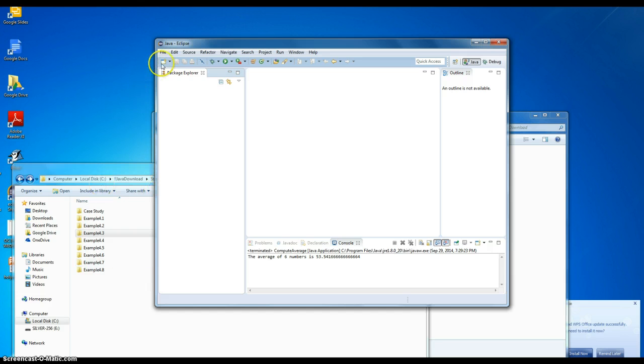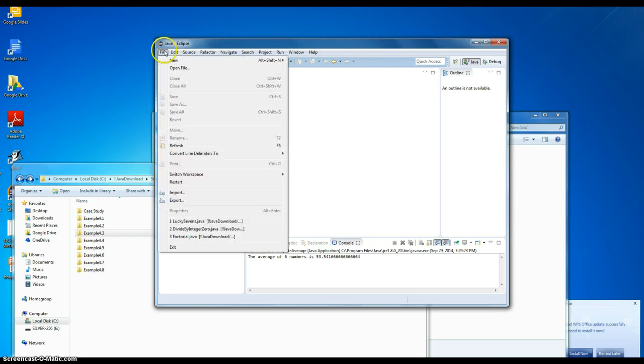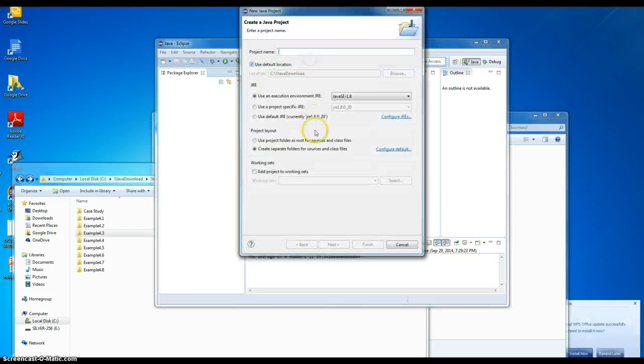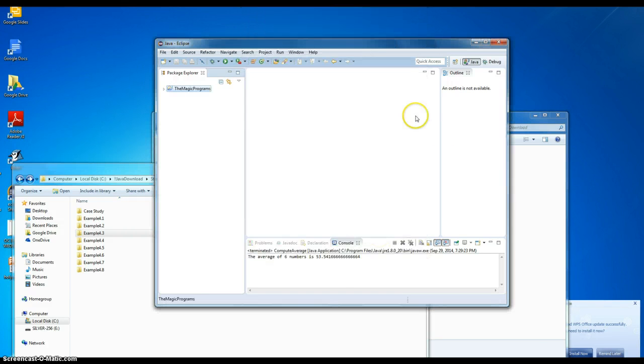So what I'm going to do here, the first thing, I'm going to open Eclipse, and you see it's here. I'm going to go to File, File, New, and do a new Java project. For the project name, I'm just going to call this the Magic Programs. Okay, so these are going to be my programs. You don't have to touch any of this other stuff, just hit Finish. And you'll see that the project will show up here, the Magic Programs.